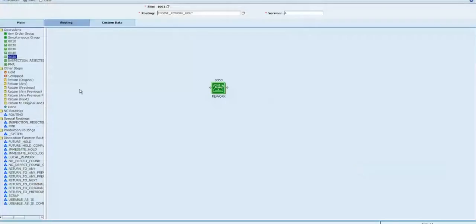So here I can use the hold. Either it will be put on hold, or it will go for the scrap, or it will return to the original. Okay, so these three steps, and all three are the standard.